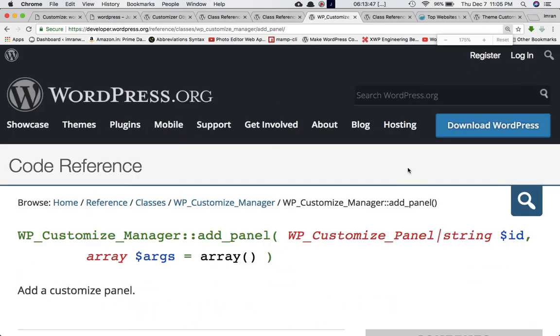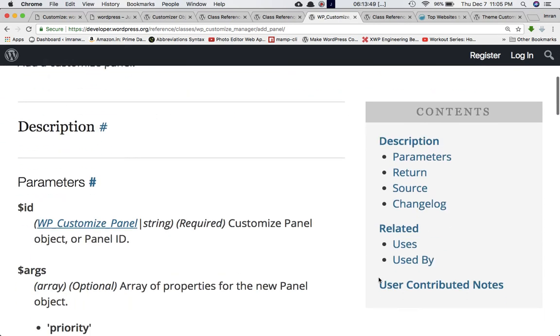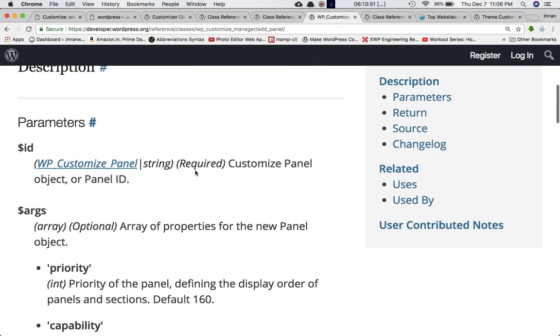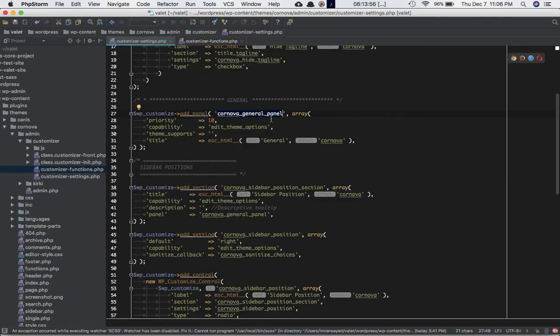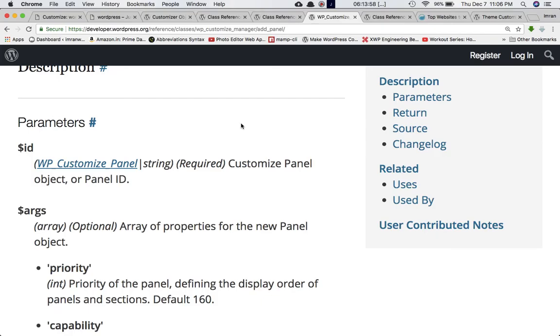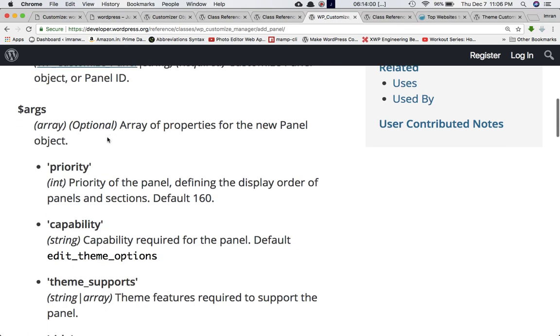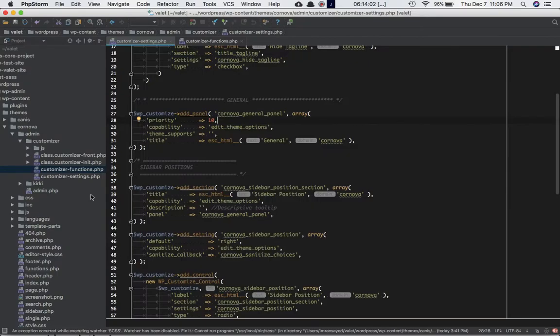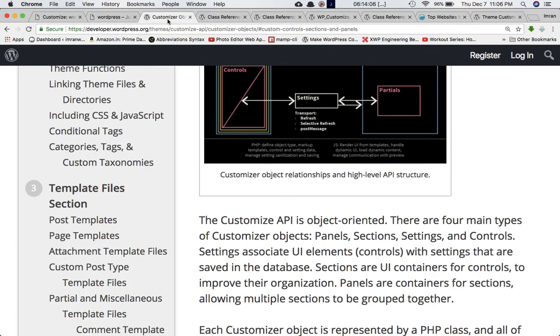It's too big. Yeah. First argument is the ID, which is required. Okay, so I'm going to name the ID as Cornova general panel, and the next argument is an array of arguments which accepts priority. It's 10. What are these priorities actually? Let me show you.